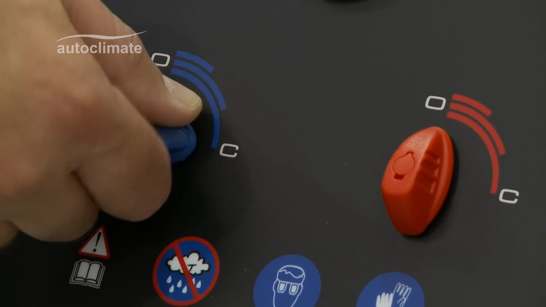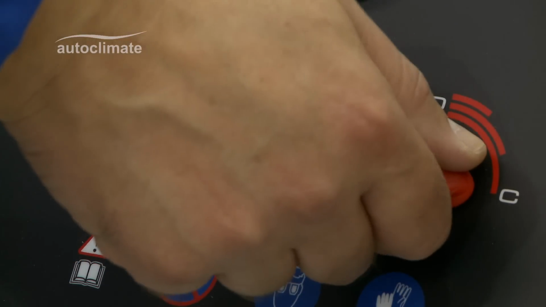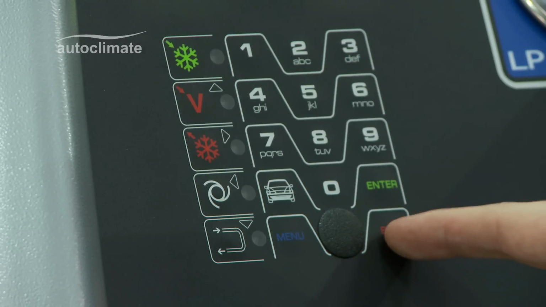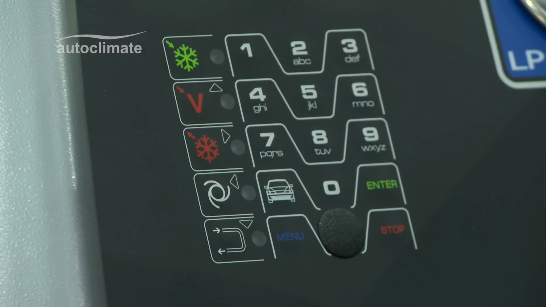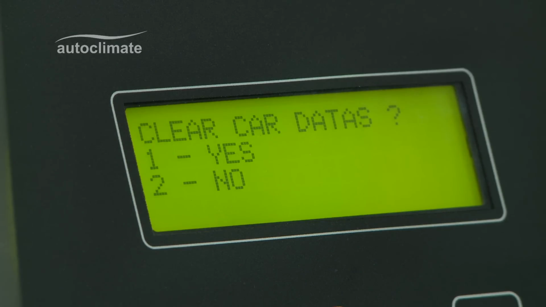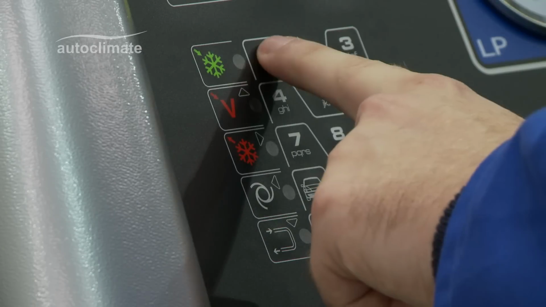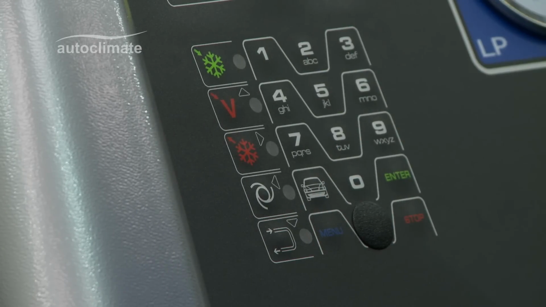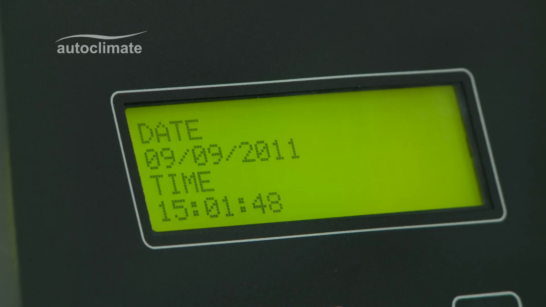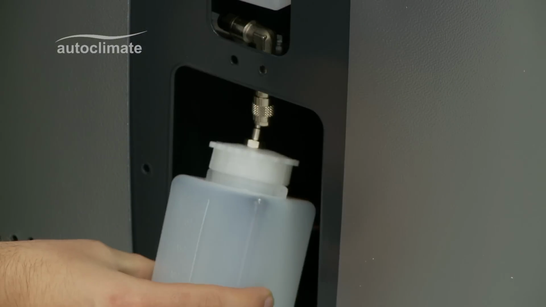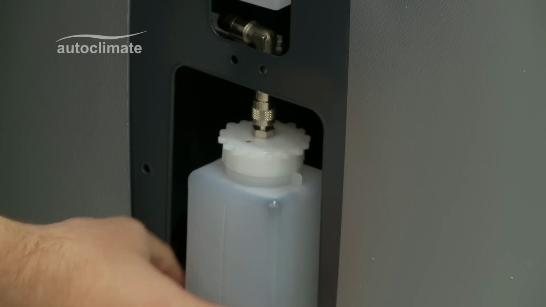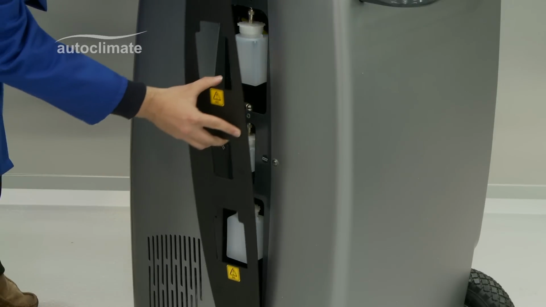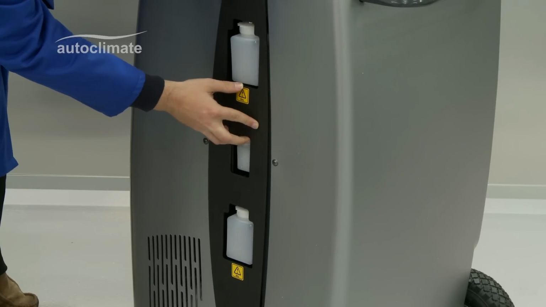Close high and low side panel valves and press Stop to finish. A prompt asks if car datas are to be cleared. Select 1 to clear so that the next operator doesn't have to overwrite the data. Empty the dye and both oil bottles for the next operator. The process is complete and date and time are displayed.